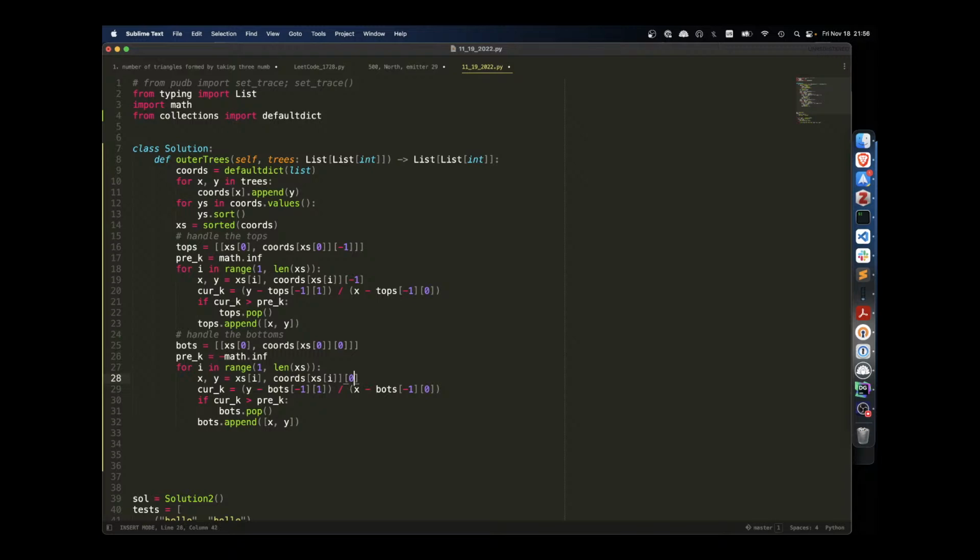Right? I say if current k equals bottoms minus 1, yes, if current k is smaller than previous, then pop and add this. So once we're done, handle the left and the right extremes.